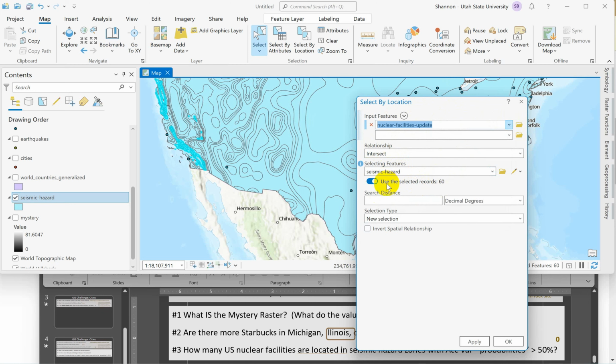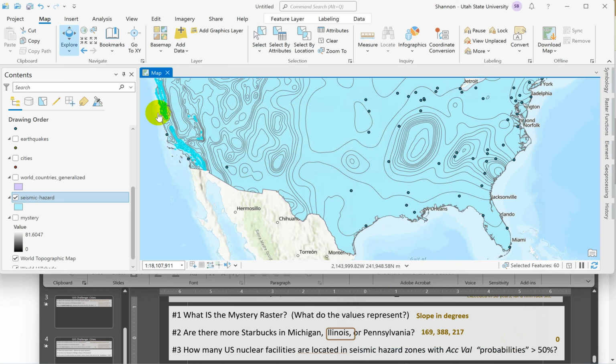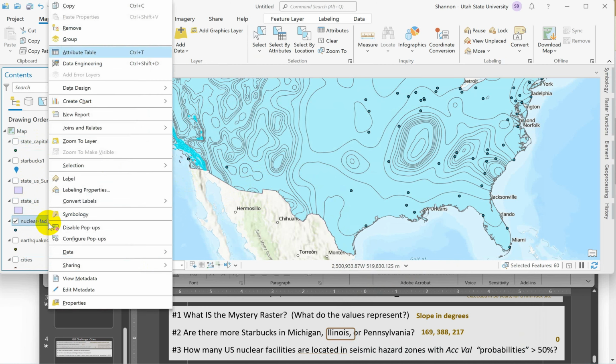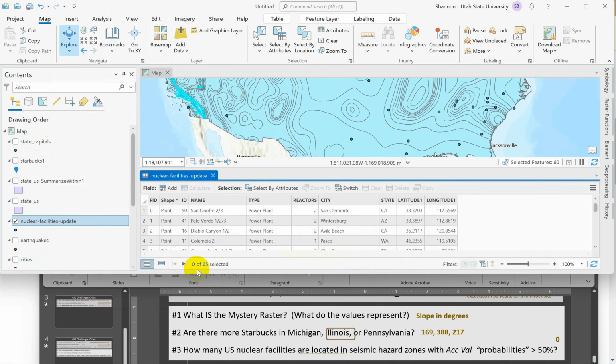And you can see here that it's warning me you've got some records selected. And that's good because that means it's only going to be selecting points that intersect those 60 records that have ACVAL greater than 50%. So I'm going to just hit OK. And then where can we find out how many points were selected just now? We would look in the facilities attribute table. And it says 0 out of 65 were selected. So none of the nuclear facility points are in seismic hazard zones with probabilities greater than 50% G.